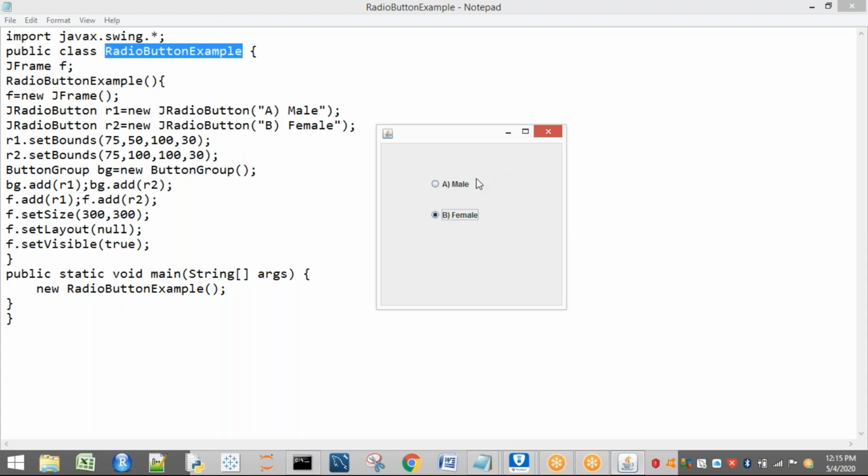Whenever you select anyone, only one can be selected among these buttons, because these two buttons belong to one group. Which group? Button group. Whenever we add these buttons to it, internally it has a mutually exclusive feature. In this group two are there. If I add 10 also in a group, only one can be selected. If I select one, automatically the other cannot be selected because of the mutually exclusive nature.